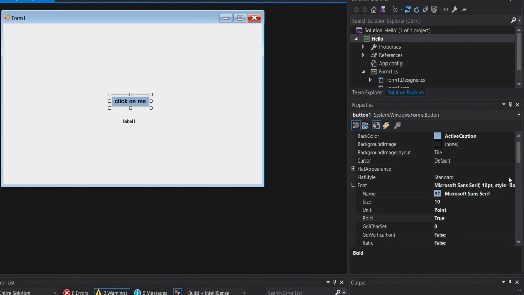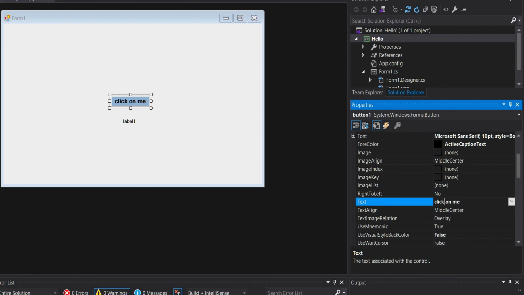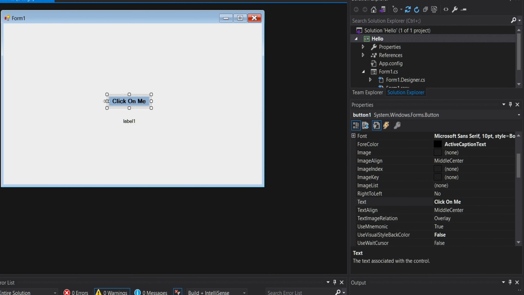Let me change the font, the text a little bit. I'll make it uppercase. Go to text. Let's make it uppercase. So uppercase on me. Everything uppercase. Okay, click on me. That's good enough. Let's make it a little bit bigger.